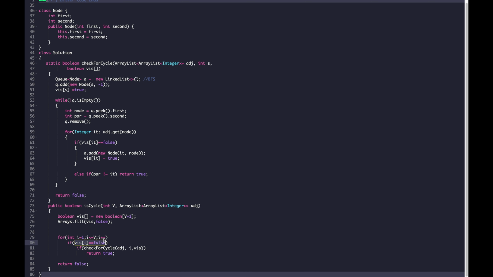and if the node is unvisited, I call the BFS, the modified BFS, the check for cycle BFS, whatever you want to name it. I just pass in the starting node along with the graph and the visited array. So this is my function, which takes the adjacency list, takes the starting node for which the BFS is called, and takes the visited array.